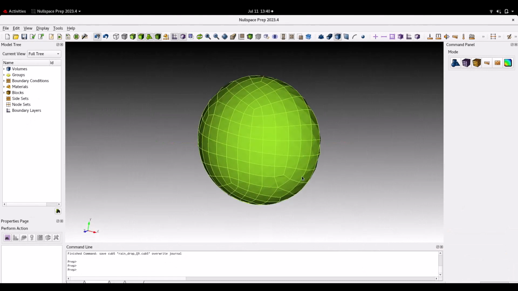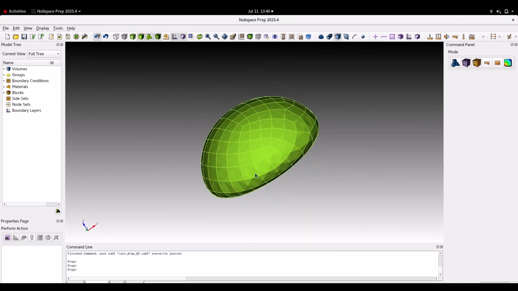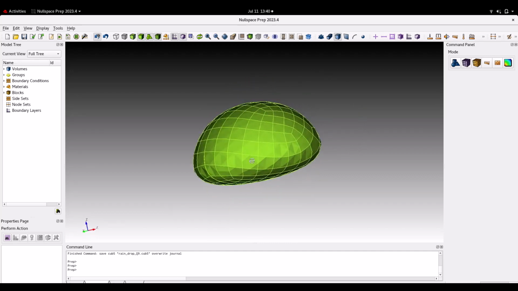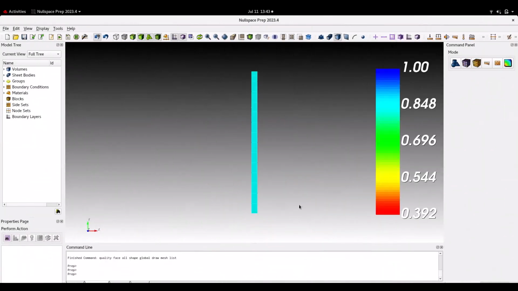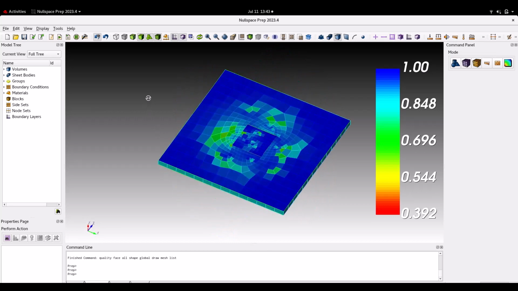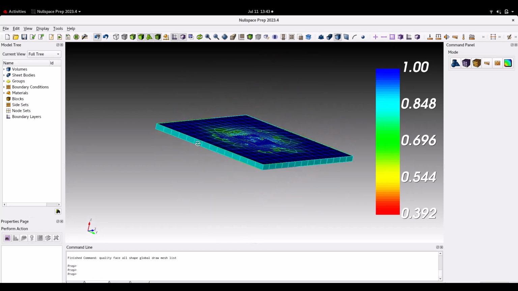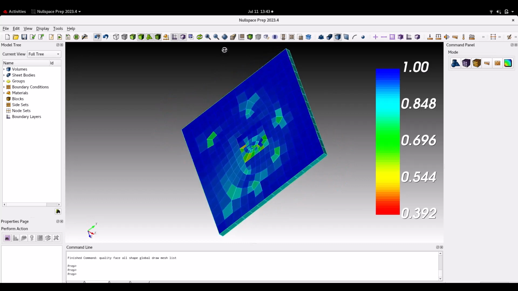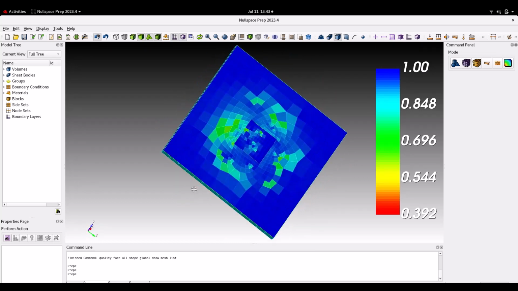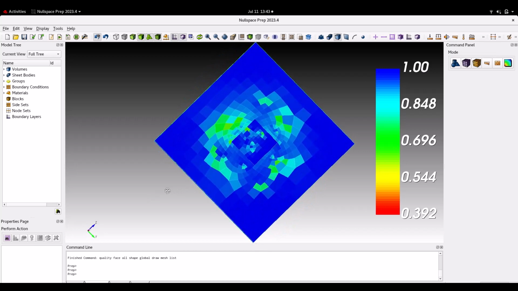Nullspace Prep journal files offer a wide range of capabilities. They enable users to create complex geometries using various modeling techniques, such as Boolean operations, sweeping, and extrusion. These files can also generate high-quality meshes with fine control over mesh sizing, refinement, and smoothing. Additionally, Nullspace Prep journal files facilitate material assignments and creation of excitations for Nullspace EM.